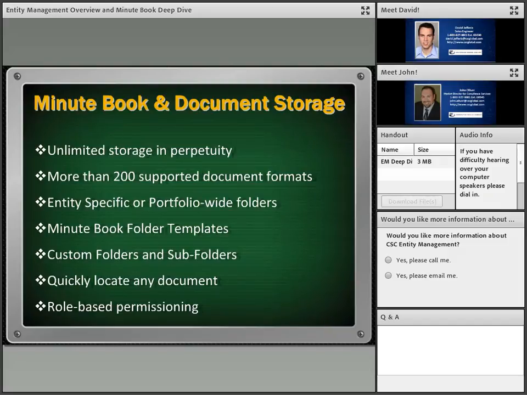There's folders. When you think about creating your folders, you could create both entity-specific folders that apply only to a specific entity, or you could create portfolio-wide folders that may apply to any or all of your entities within the portfolio. Then there are minute book folder templates and custom folders and subfolders. We have some minute book folder templates, where a corporation will have a standard set of folders, an LLC will have a set of folders, or some other form of standard folders can be created, which leads us into the custom folders and subfolders, where you can create any minute book that you'd like and put any folders within that.